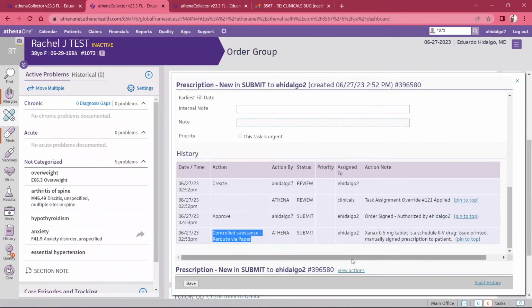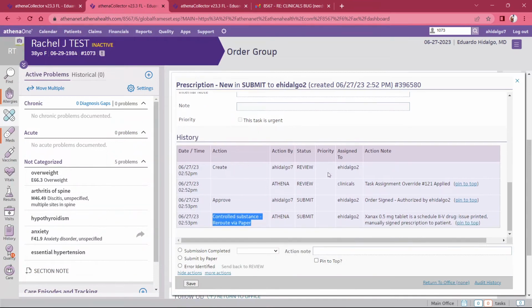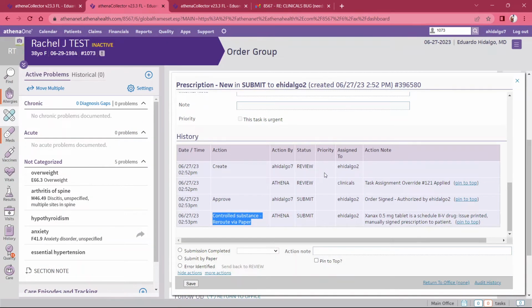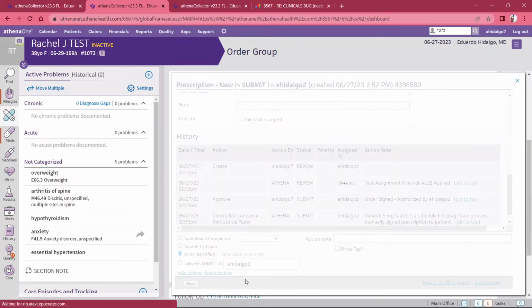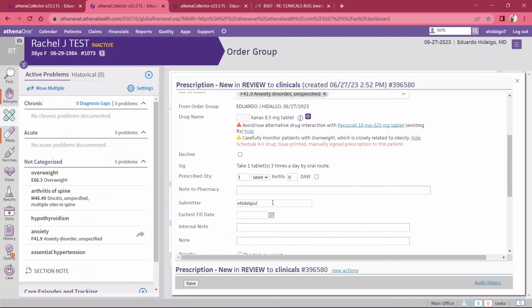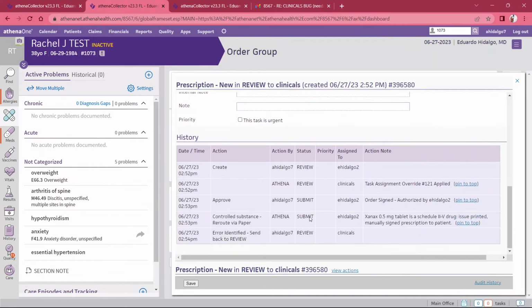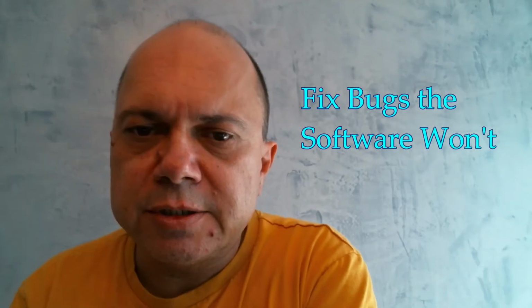I'm going to show you now what the provider or staff have to do to fix this up. At the bottom here, in the as-is, off-the-shelf version of the software, I have options for actions, but these actions are all wrong. The submission was not completed. It was not submitted by paper. I need to recover from this, so I have to know enough to mark this as an error identified, send it back to review, and then try to recover, and maybe I can. This is too much.